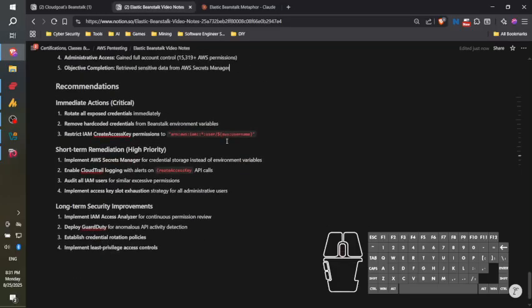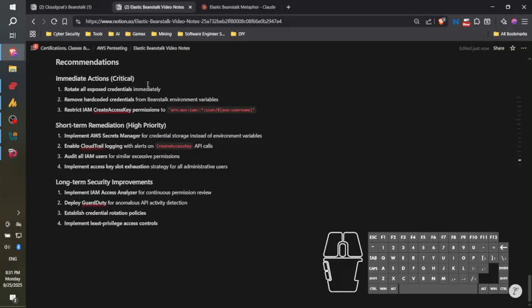So how do we stop that from happening? Here are the recommendations to the client. Immediate actions. These are the critical actions that need to be taken care of yesterday. Rotate all exposed credentials immediately. Remove hard-coded credentials from Beanstalk environment variables. Restrict IAM CreateAccessKey permissions to, here's our ARN, users. Just the user should be able to create access keys for himself.